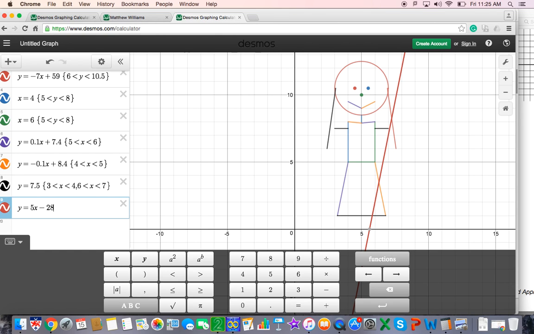Now she is waving at us, but that's an enormous arm. So let's close that domain in a little bit, or maybe the range. So let's open our curly brackets here. Let's go from 7.5 to 9. And now she's waving.